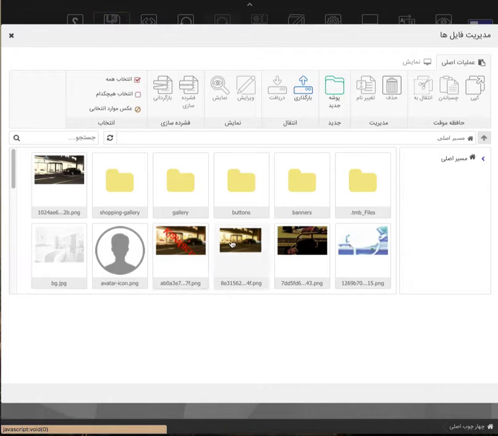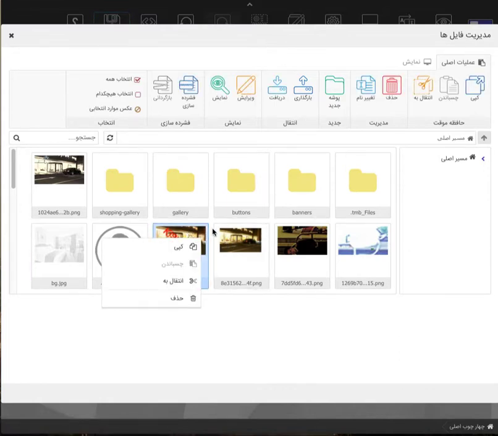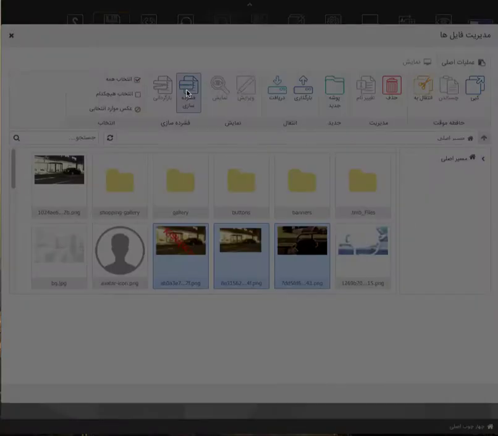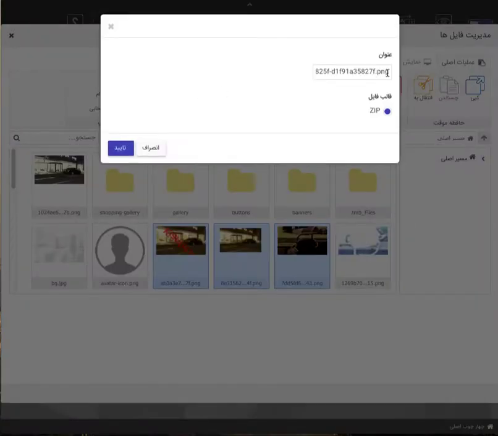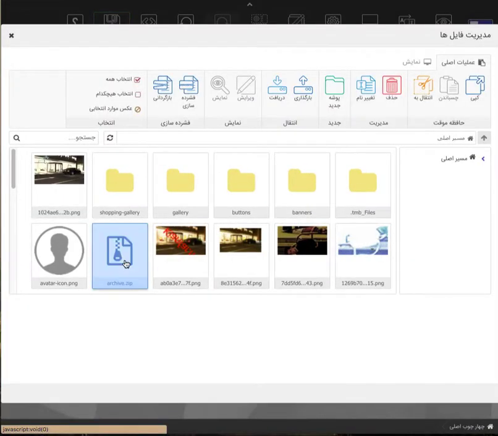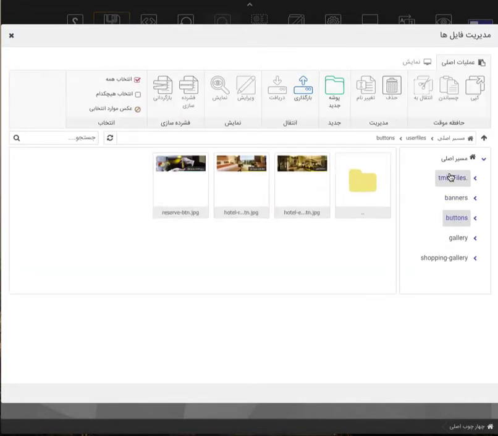Okay, here you have a context menu. You can select multiple items, compress them as a zip. You can extract it. You can rename it, copy it. Here, you can go to the subfolders.